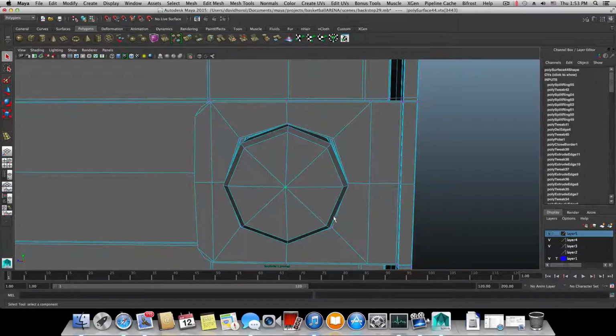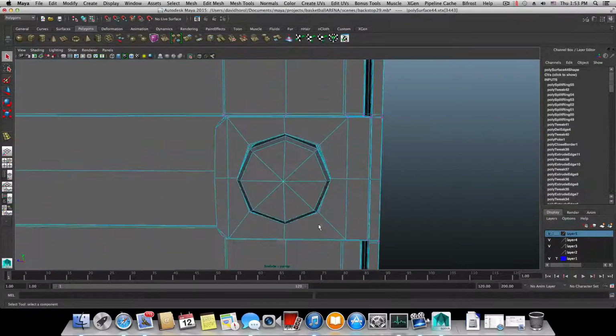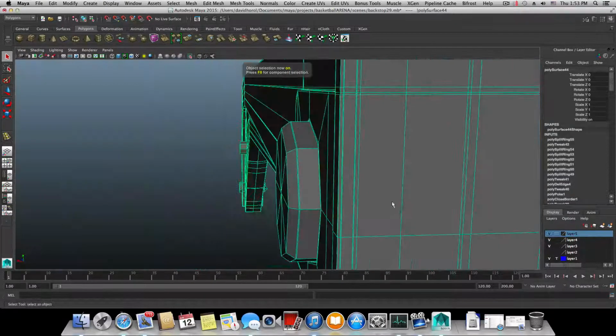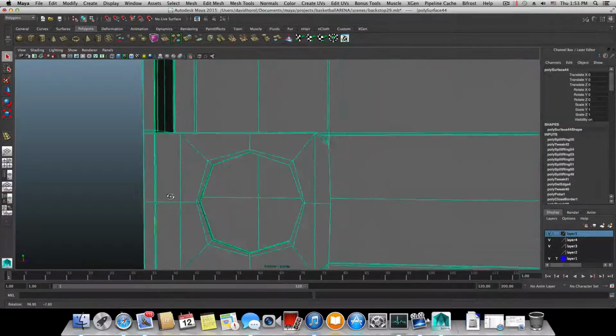you can either leave it as it is. I know those are tris, but if you want to try and configure those edges and make it quads, that's all good with me.